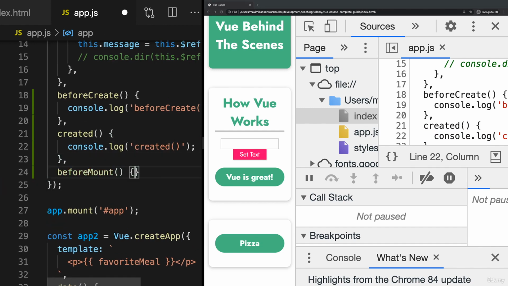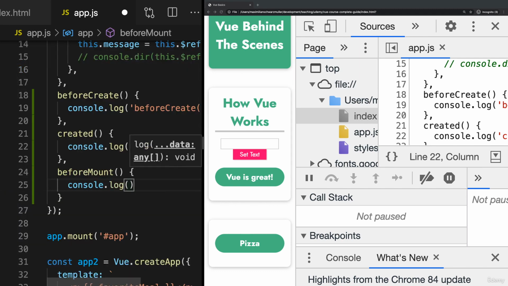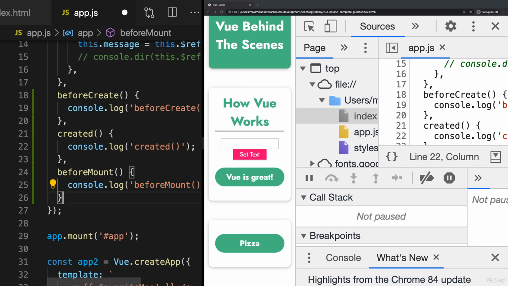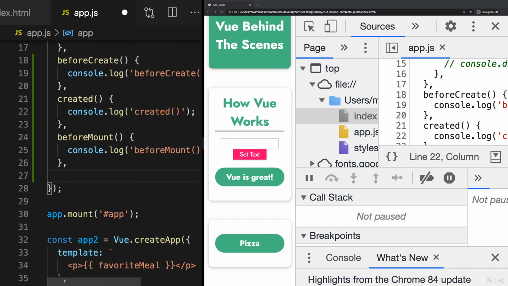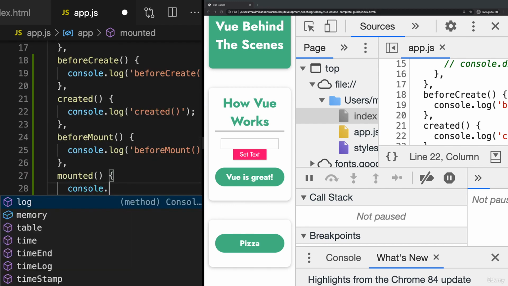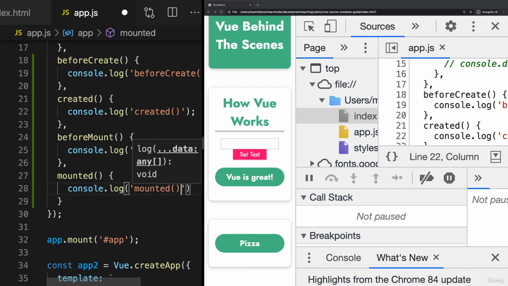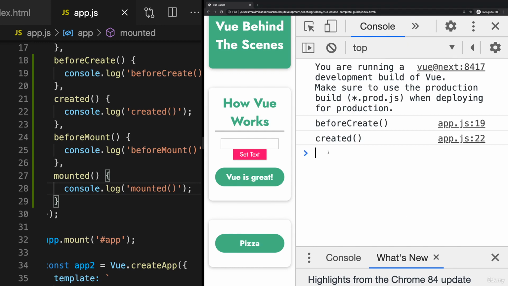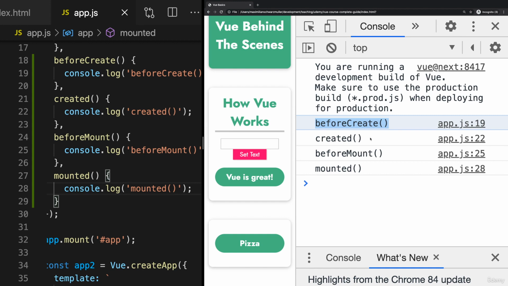The next hook in place is beforeMount. This triggers right before this app really is mounted. So right before we see something on the screen. So we'll still not see anything here, but we will see something in the next hook thereafter, which is mounted. So here, let me console log mounted. And let's then save this, go back to the JavaScript console and reload. And we see beforeCreate, created, beforeMount, and mounted.